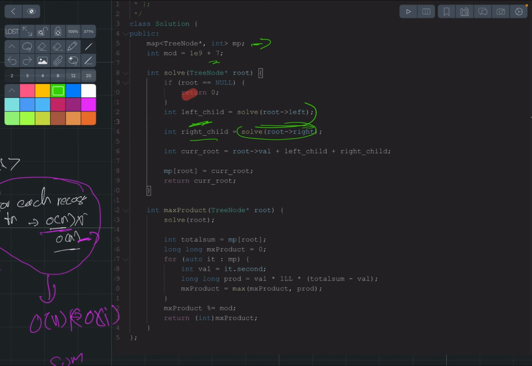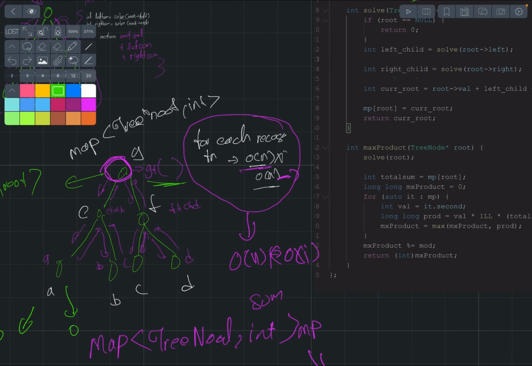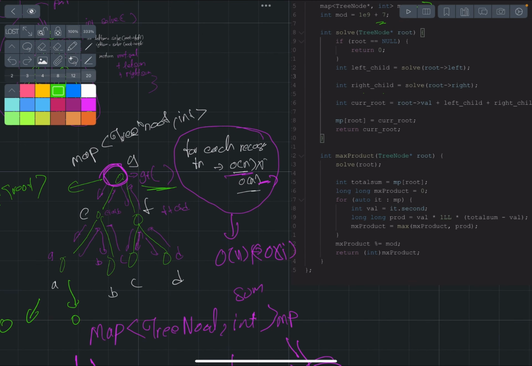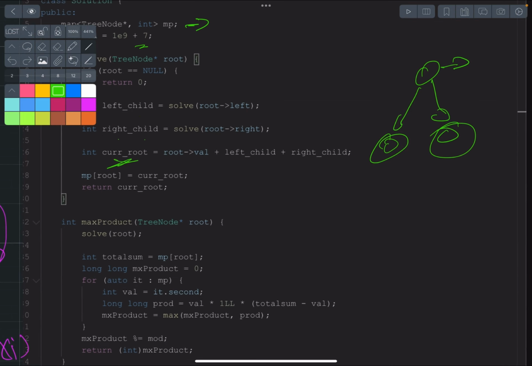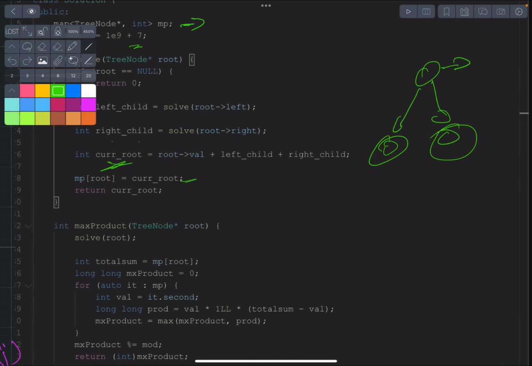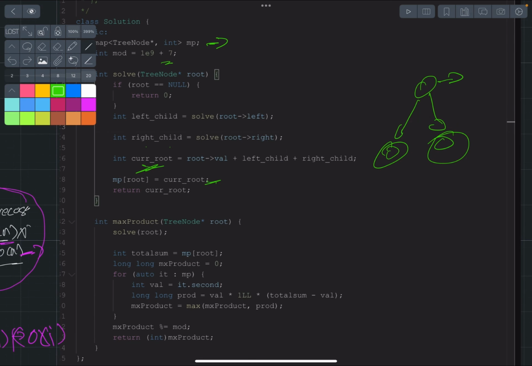So what will be the current sum of this node? It will be root dot value plus the left child sum plus the right child sum. That will be our current root value, which we will return. So we will store it inside the map of root and return it. This whole recursive function will give us the mapping of all tree nodes.